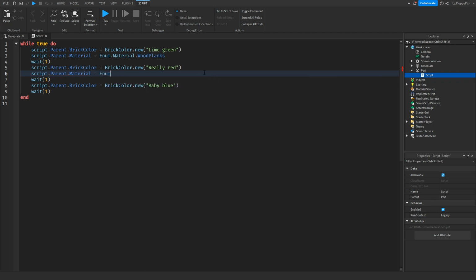If my typing is bad, please bear with me. But basically we're doing exactly what we did up here. Script.parent.material equals Enum.Material dot, is it new? No, we don't do any dot new there. Then dot our material that we would like it to change to. So we could actually do mud. Mud is a good example for this one, because now we are changing it to mud.